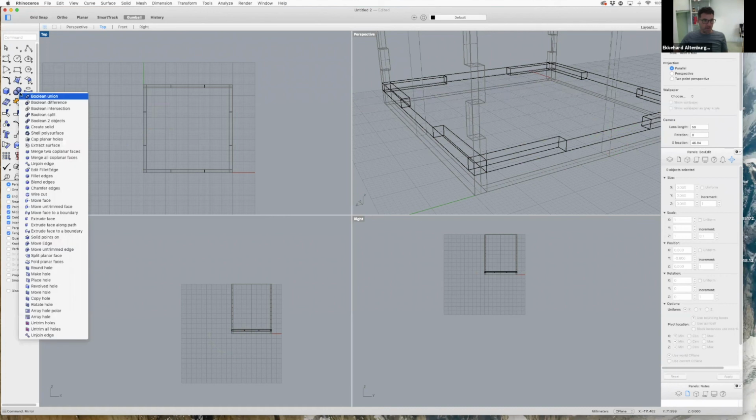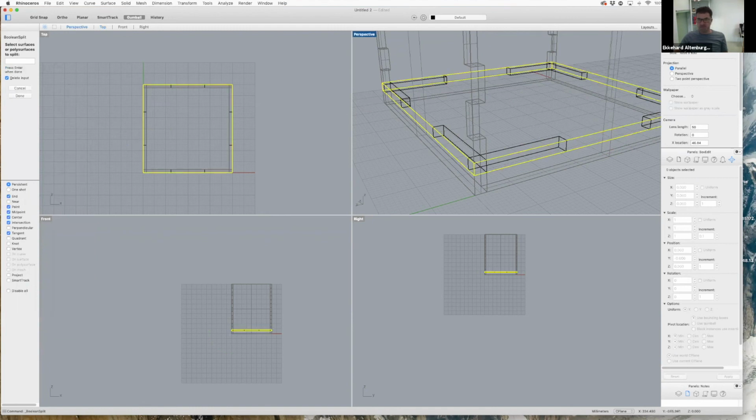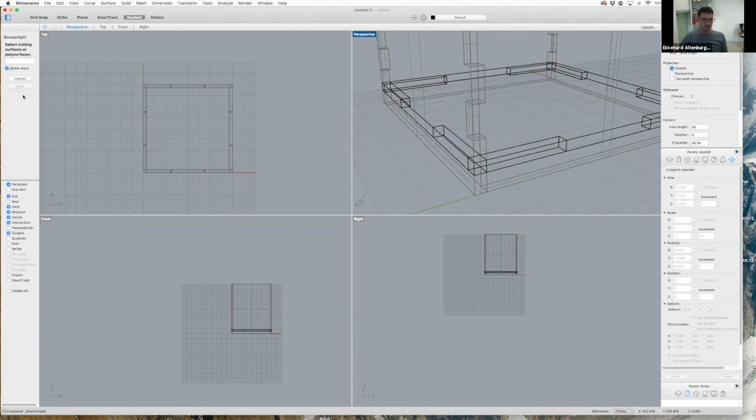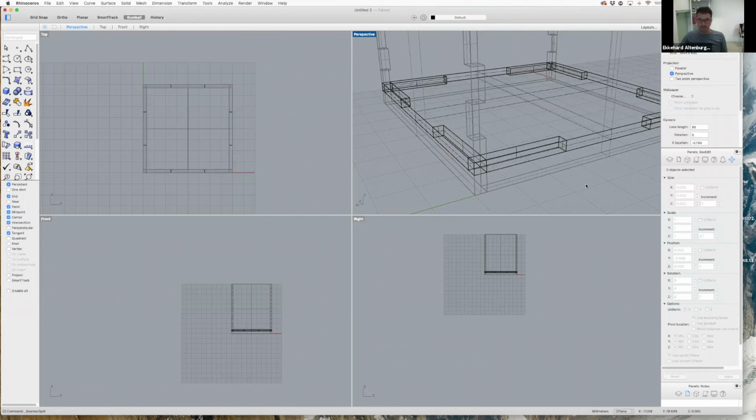We do again Boolean split. What do we want to split from what? Select the surface of polysurface to split. So we want to split the ground plate. Done. And now select the cutting surface of polysurfaces we want to use as a cutting tool. It's these bits here. You just individually click on them. Yeah, that extrusion. And then we're done. Okay.